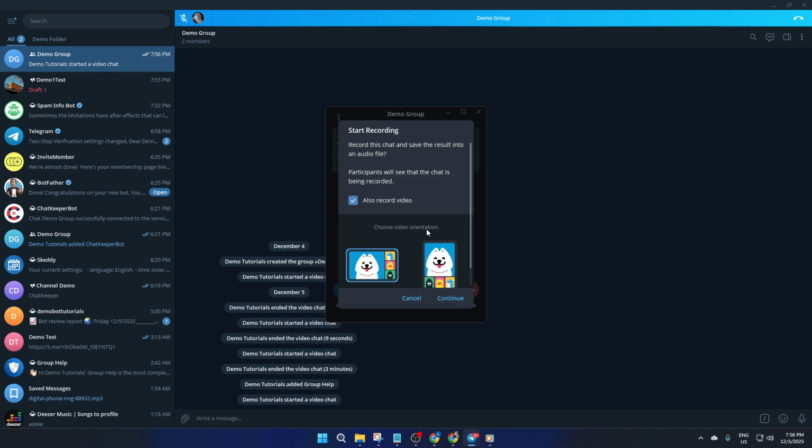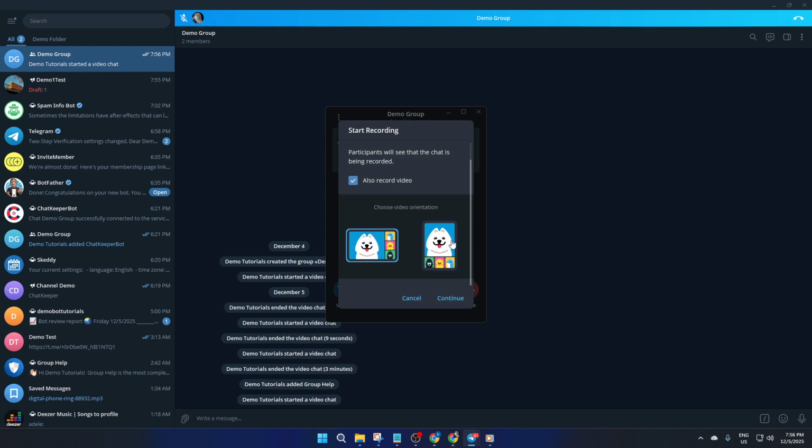After that, Telegram will ask you to select the orientation for the video recording. You can choose between portrait or landscape mode. If most people are on their phones, portrait might make sense, but if you expect folks to watch on a computer or TV, landscape gives you a wider, more traditional look. Don't stress too much, pick what suits your needs. Your choice here affects how the finished recording plays back, so it's worth briefly thinking about your audience.